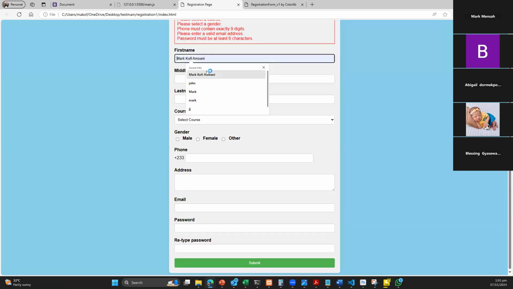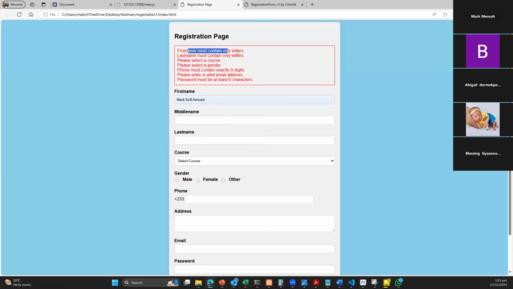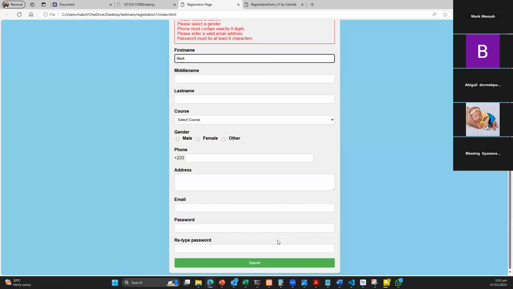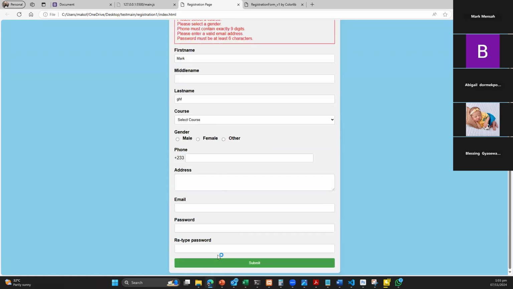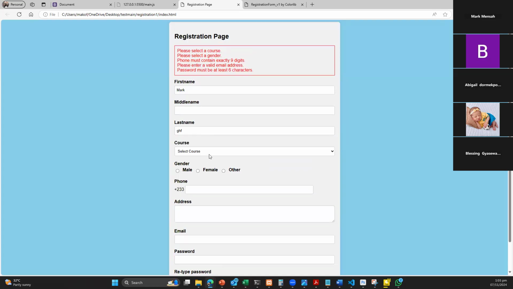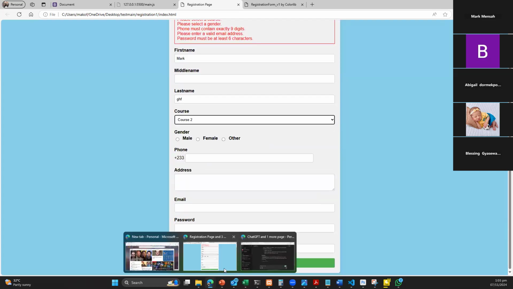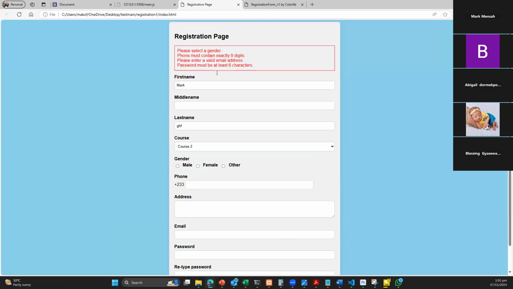So if someone comes, for example, over here, let's say I fill this part, right? And I click on submit, you can see that over here, the message is gone. If I click something in the last name and I click here, the message is what? Gone. If I go and select a course, the message is what? Gone. How do we let the message go?